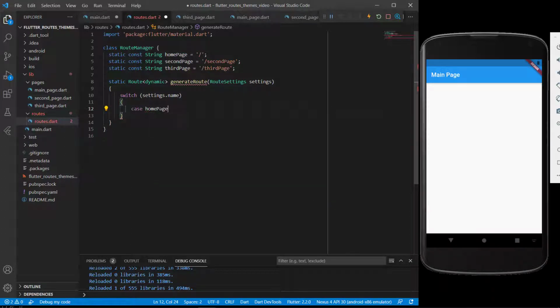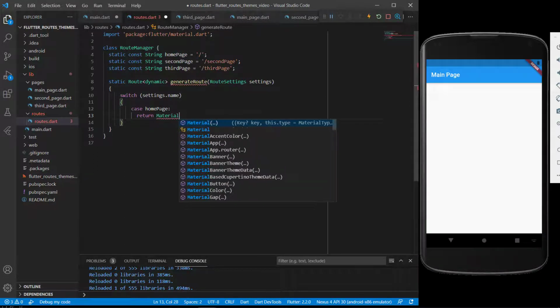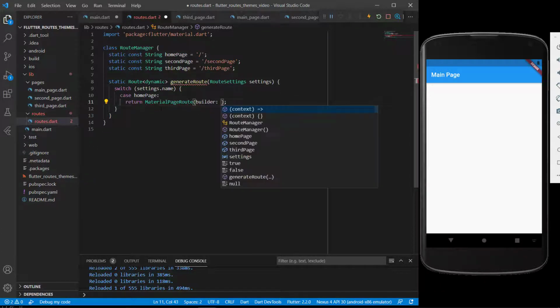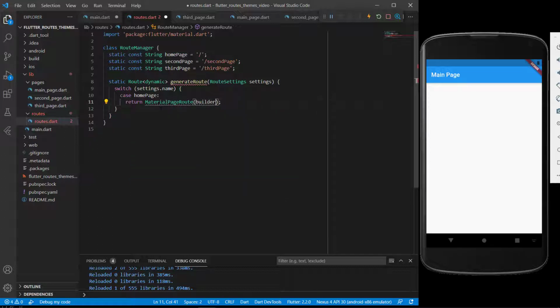So let's say it is the home page that is passed through as the route where we want to go. Then I need to say where to go. So I will be returning a material page route. The material page route uses a builder to push it to the next page. So what we will do here is use the builder, keep your cursor there, and then use this context with the brackets. And what we want to do inside of this, actually, let's just use the fat arrow there. So I'm going to go and select builder again. I think it's easier just using the fat arrow.